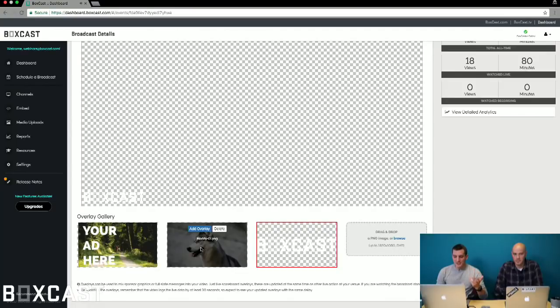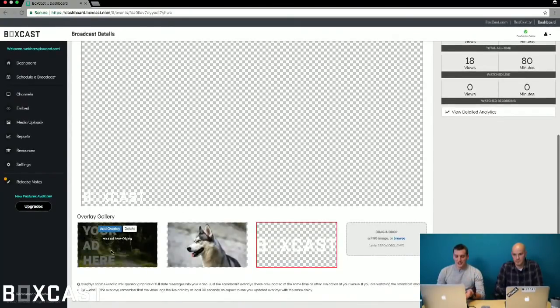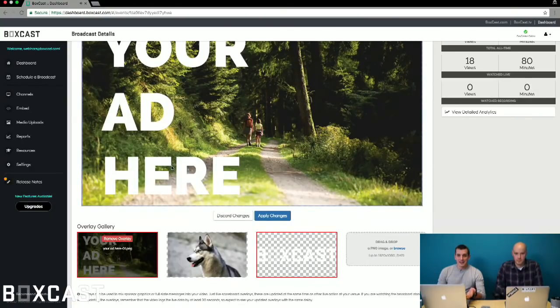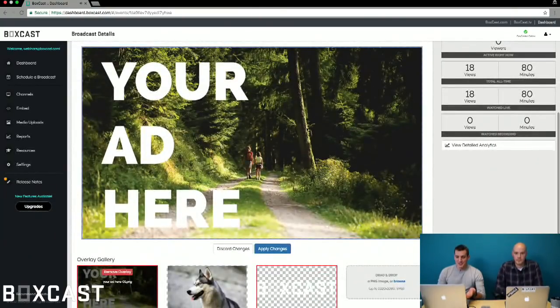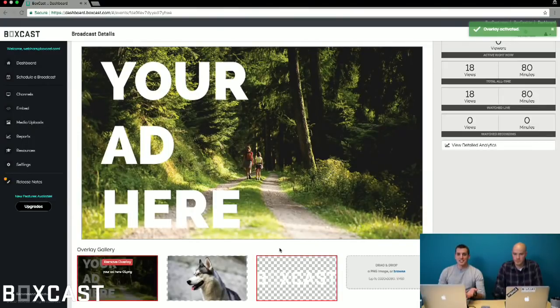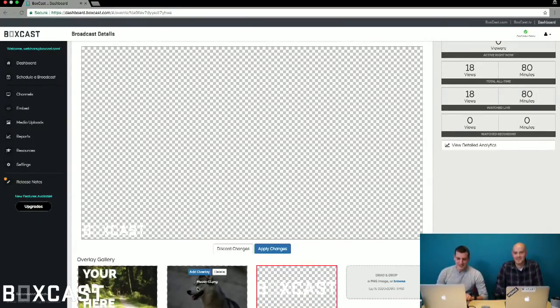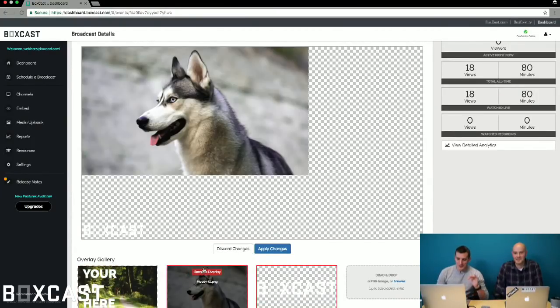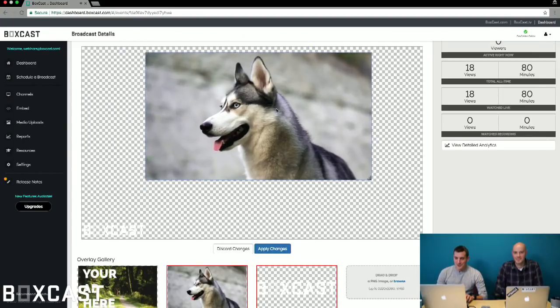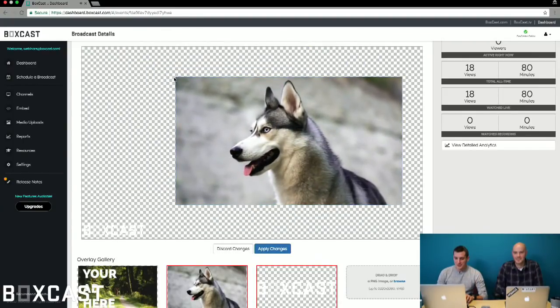So if we wanted to do something, I've got some preloaded here. If we wanted to add an advertisement in, I just click Add, and then it would fill up the stream. I could scale it, or I could just leave it like that if I wanted to add a full-size ad. Apply changes, and now it's covering us right now. I'll go ahead and remove that. And if I wanted to add a picture of my beautiful dog yet again, I could drag this around wherever I wanted to.